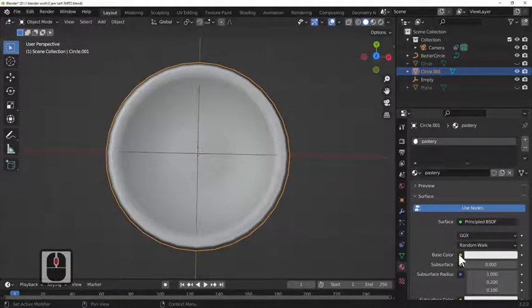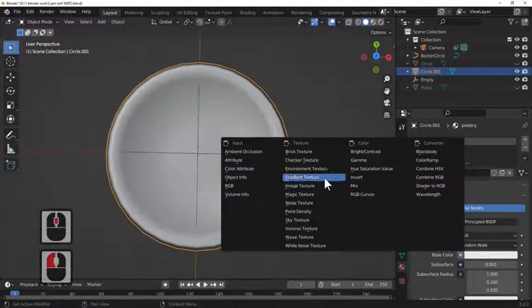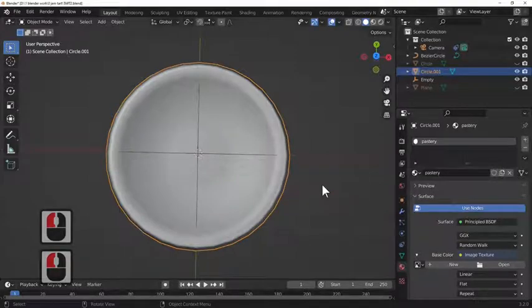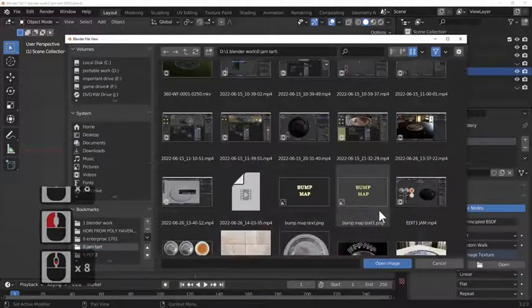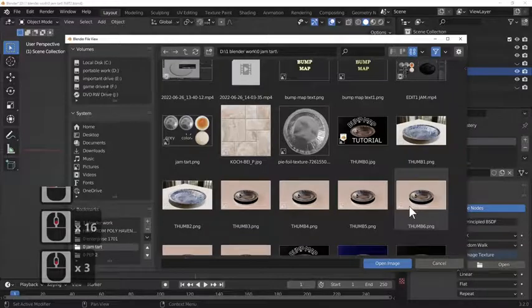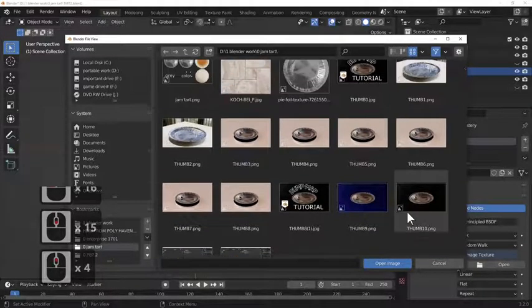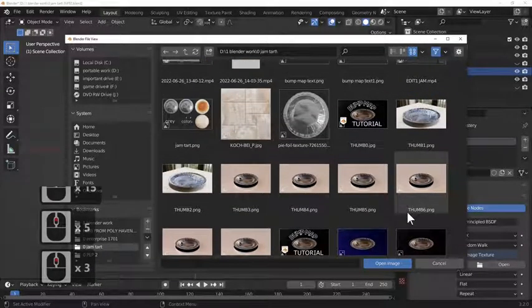And I'm just going to add in a base color, and the base color is going to be an image texture like that. And then we're going to open the image texture, download the image texture, and you can just put it on your computer wherever you wish. And I've just put mine into a place called Jam Tart. Let's see if I can find the tart itself.